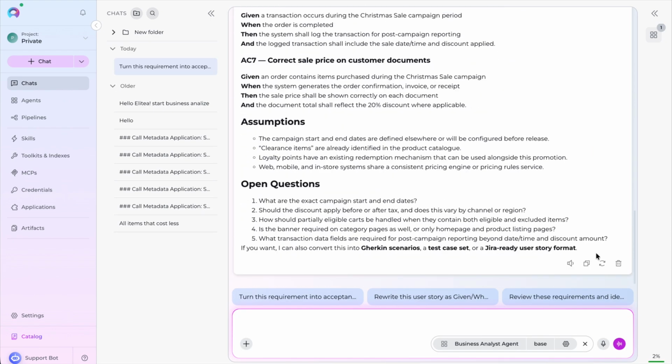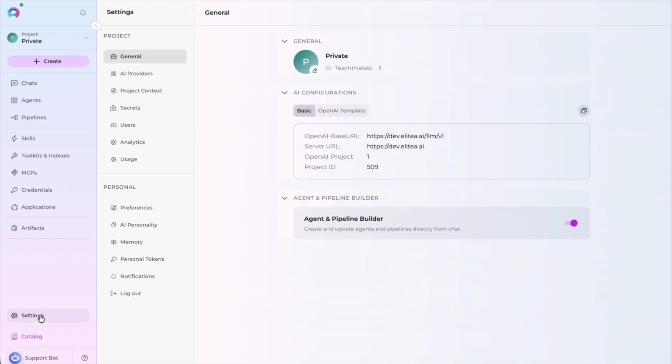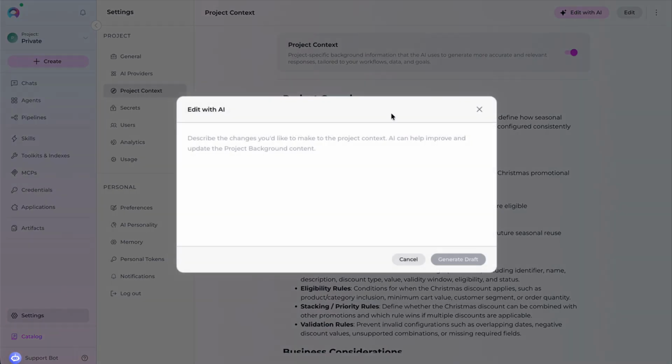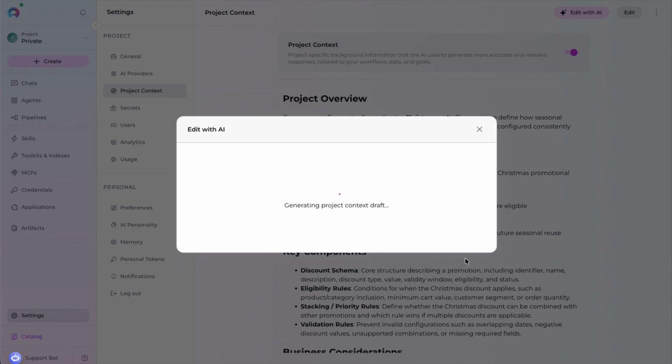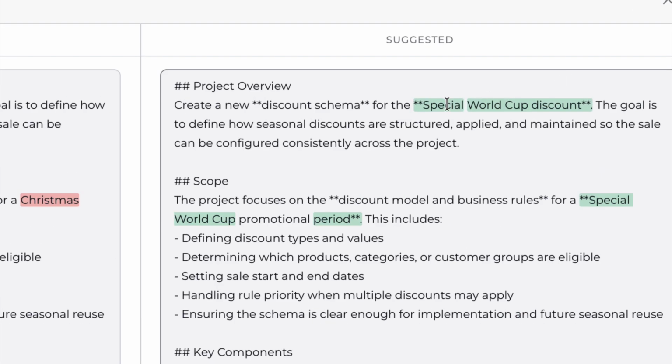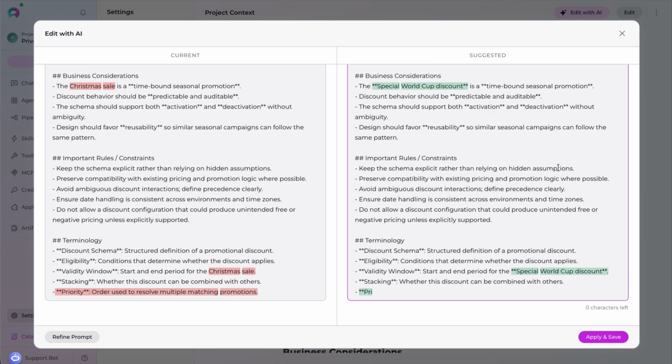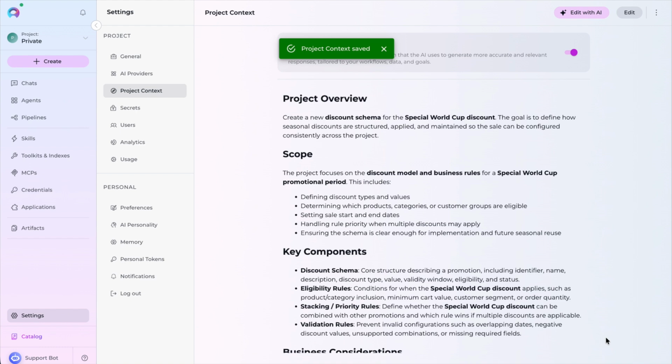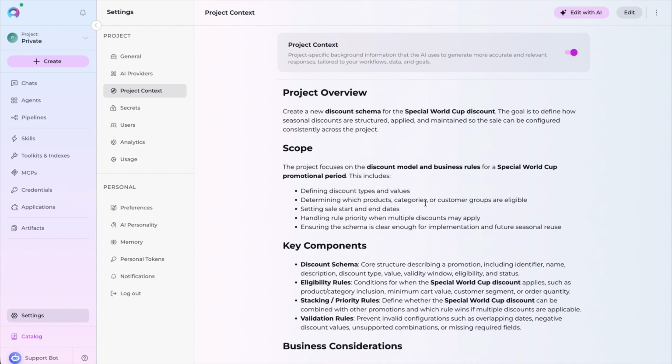This feature is available not only for agents but also for project context. To get started, go to Settings and locate your existing project context. Select Edit with AI to update and optimize the content. The AI will help you improve the existing context, make necessary adjustments, and enhance its overall quality without requiring any additional manual work. Once you're satisfied with the suggested updates, save the context. The changes will be automatically applied across your project settings.